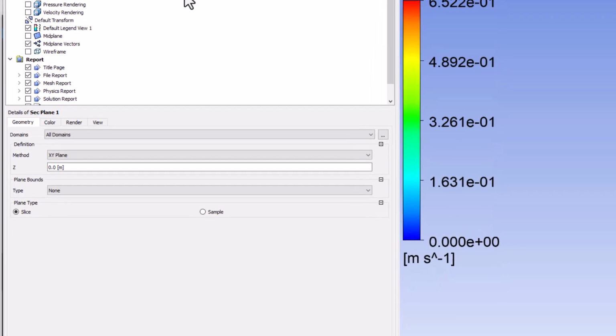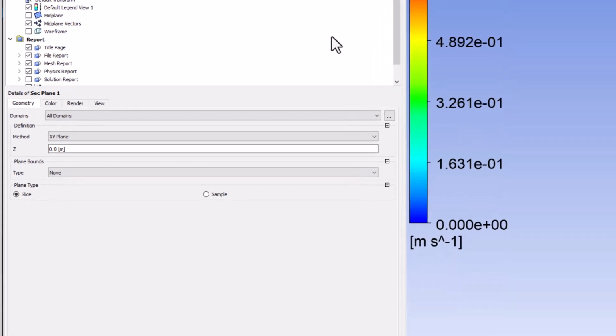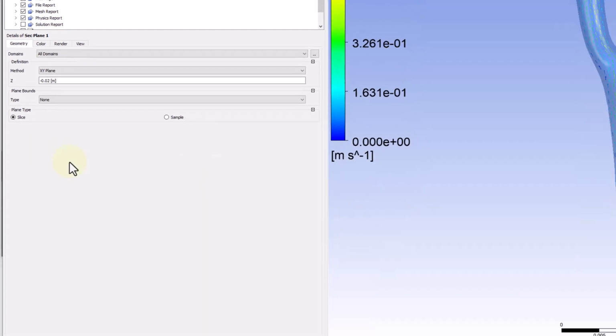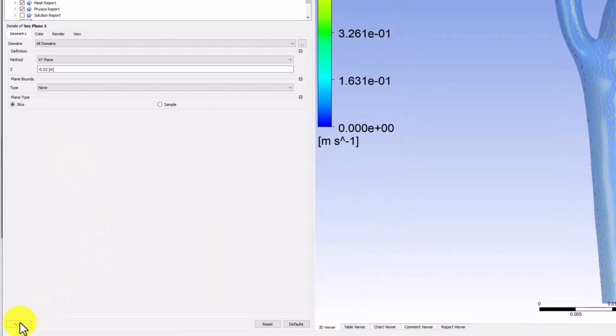In the Details pane, ensure Method is XY plane. This lets us define a plane parallel to the origin XY plane using a given offset. Enter -0.02 for Z. And click Apply to create the plane.